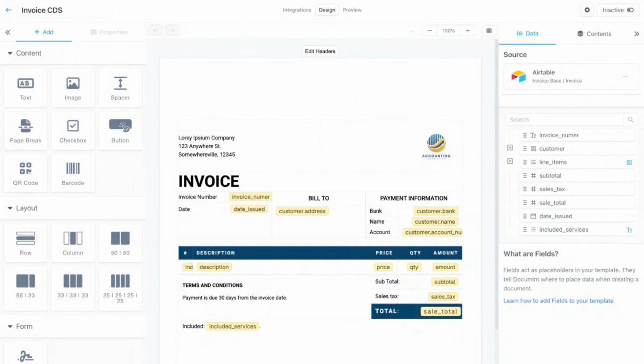Today we'll be going through the fields editor and also how to format tokens. This is mainly for templates. Let's start with the template.